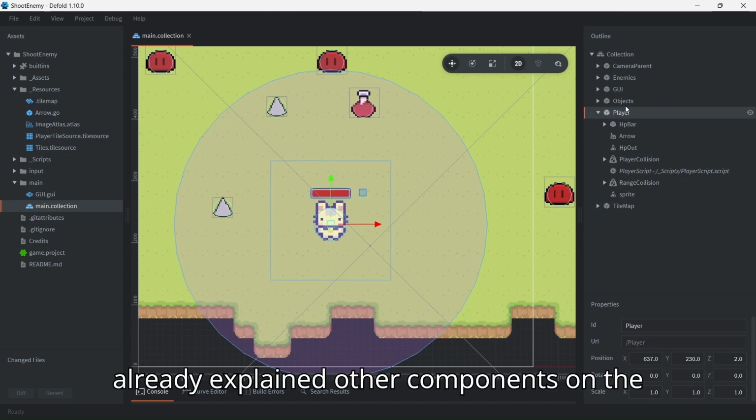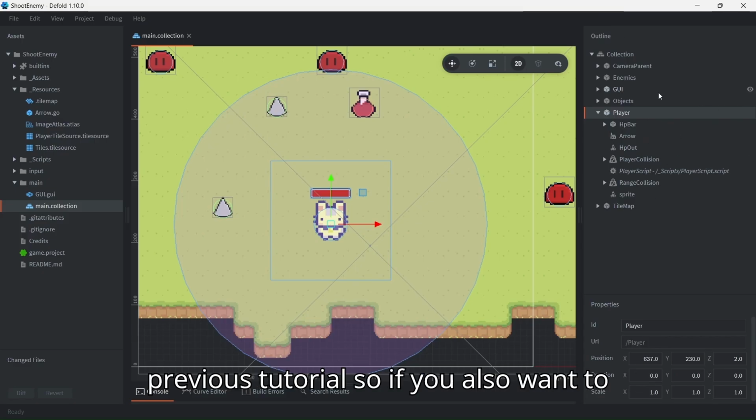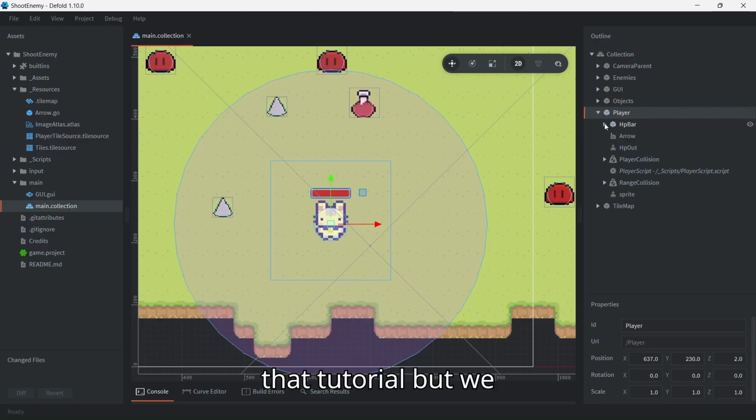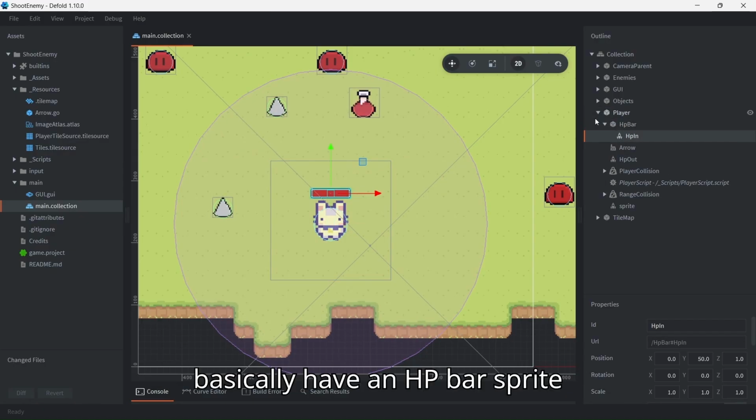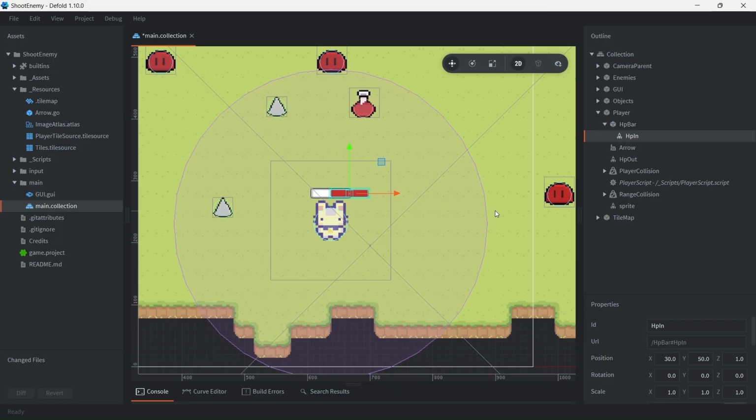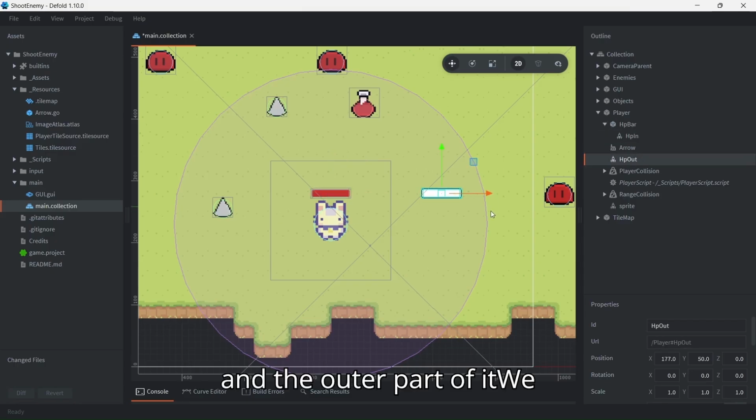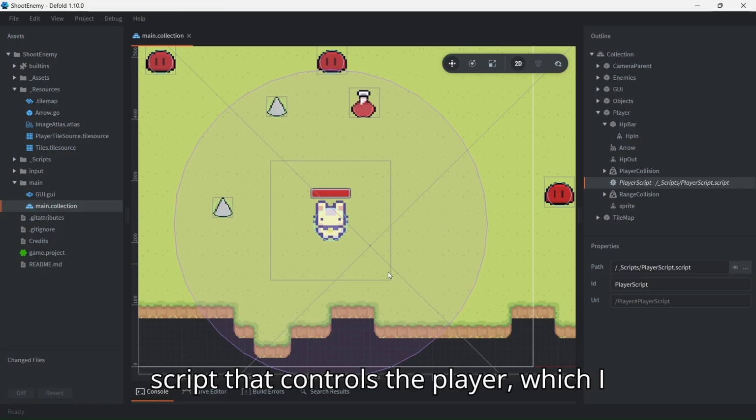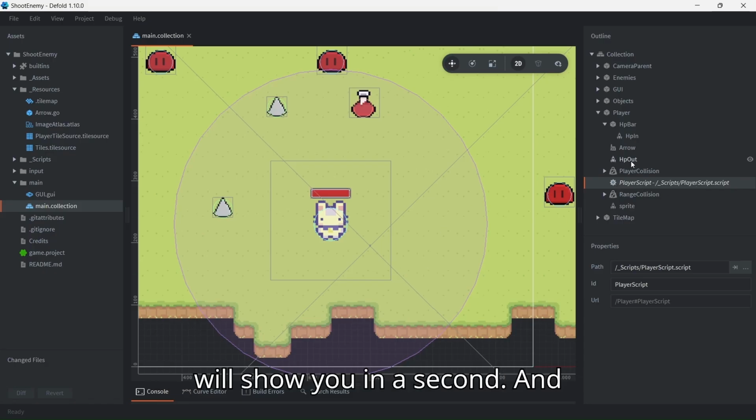I have already explained other components in the previous tutorial, so if you also want to learn about them, you can go and watch that tutorial. But we basically have an HP bar sprite, and the outer part of it, we have a sprite for the player. We have a script that controls the player, which I will show you in a second.